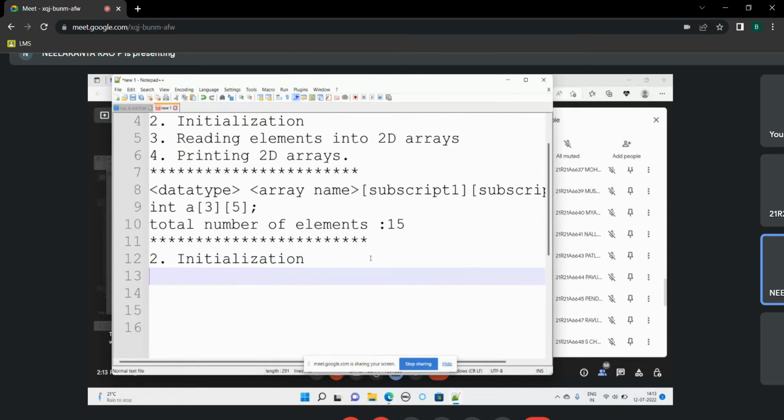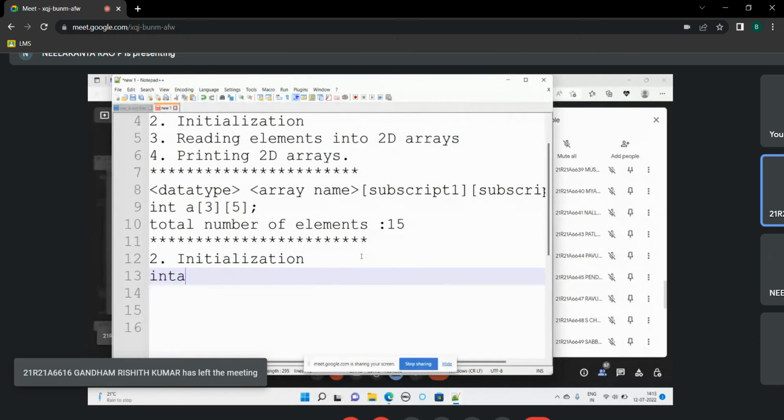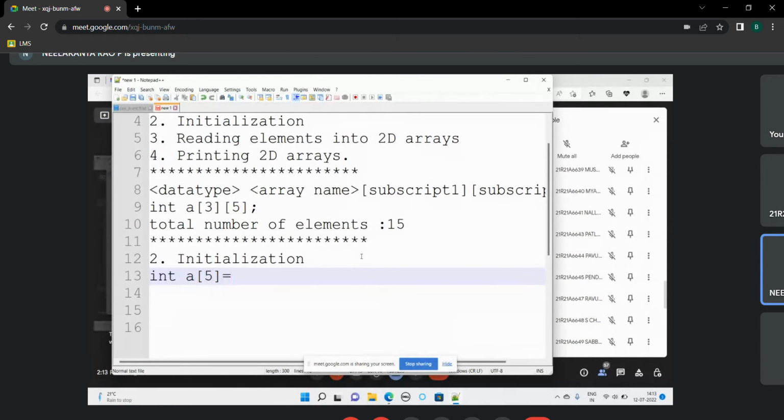How did we initialize a one-dimensional array? Can you recall and tell me? A of 5 is equal to 1, 2, 3, 4, 5. Yes, we declare A of 5, and then open braces: 10, 20, 30, 40, and 50. This is how we initialized a one-dimensional array.